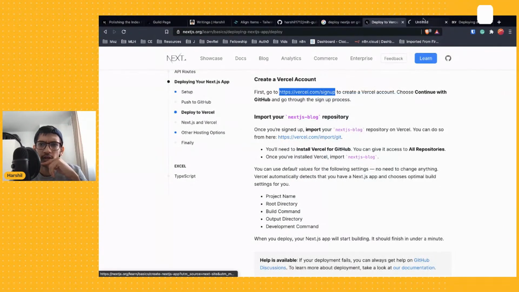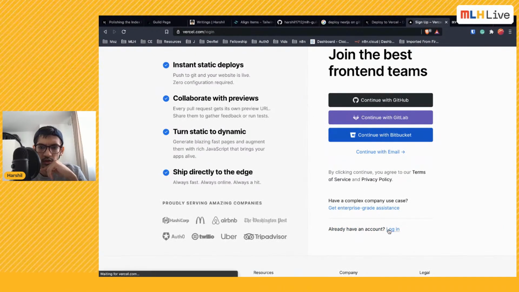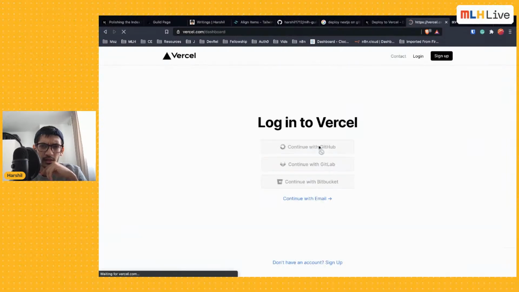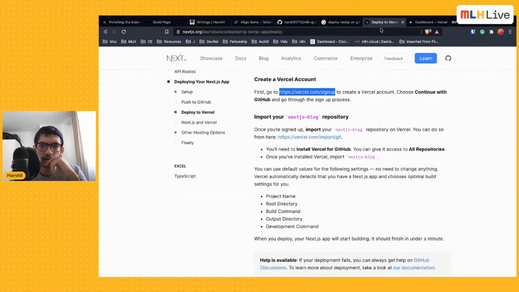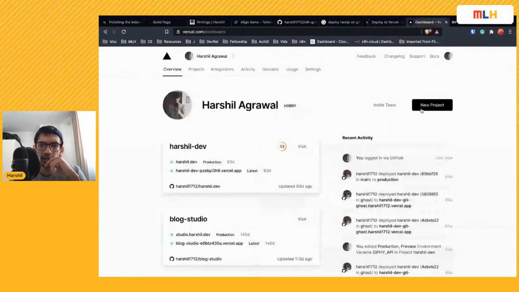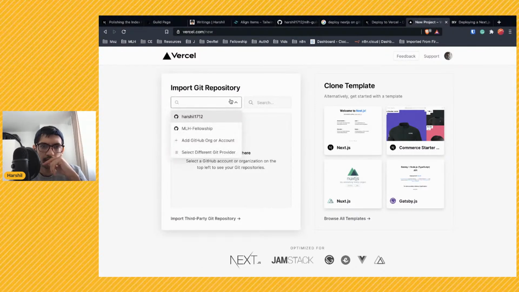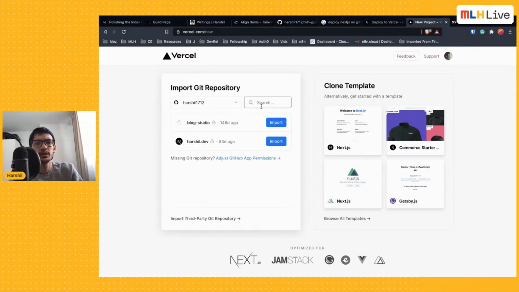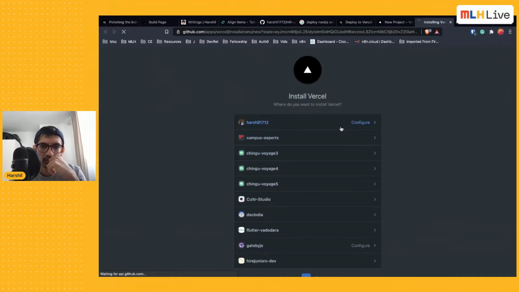So I already have an account on Vercel. So I just need to sign in. Log in, continue with GitHub. Hopefully I have it connected with my GitHub account. Yeah, awesome. So now I want to do a new project, and let's search for the repo. Inside this, we are gonna call this. Okay, I need to adjust the permissions first. Configure.